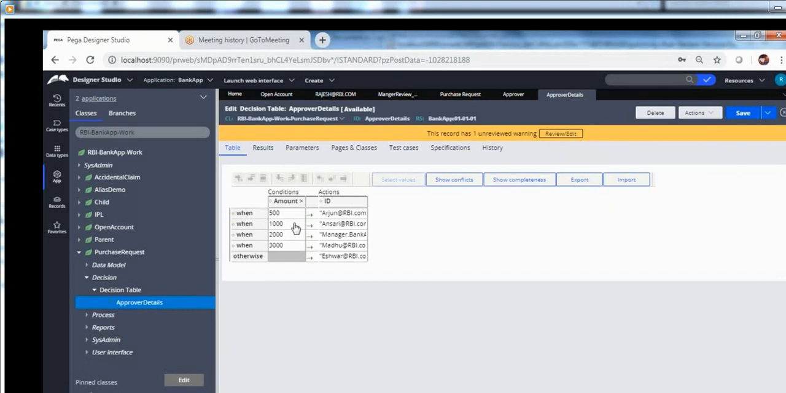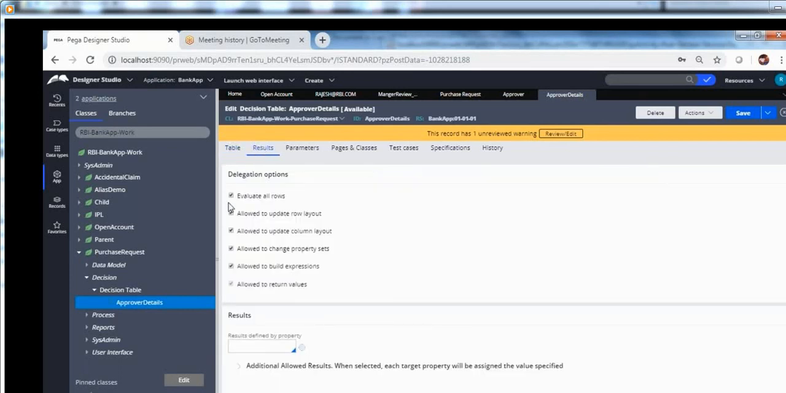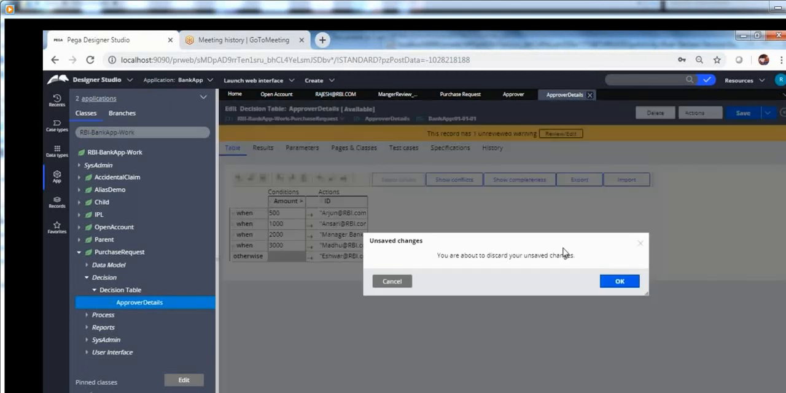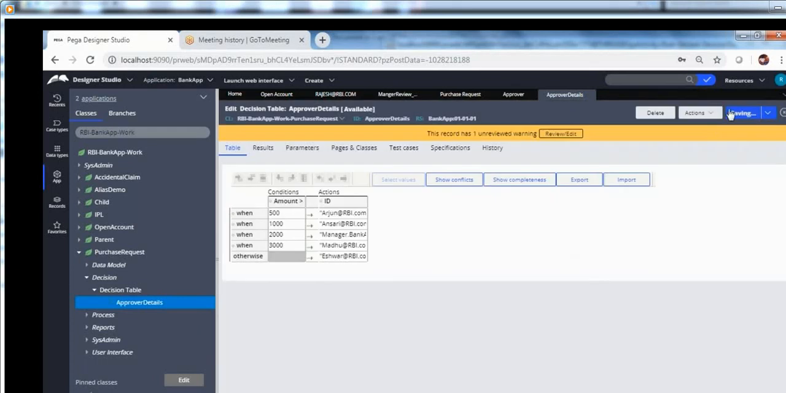First, it will check the first row, whether it is true or not. If it is true, then it will relate. Next, again it will go here. But actually, in a decision table, whenever it checks a row is true, it will come out of it. But here the decision table is not doing the same, because in the results tab you have evaluate all rows selected. That means all rows you are going to evaluate. This is actually a cascading approval. Okay.